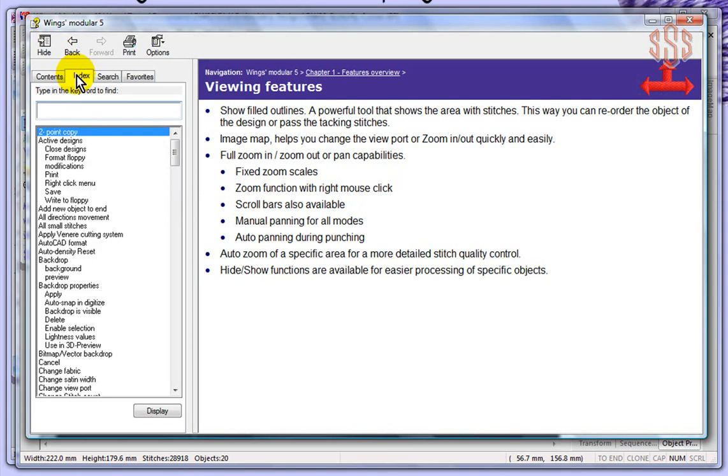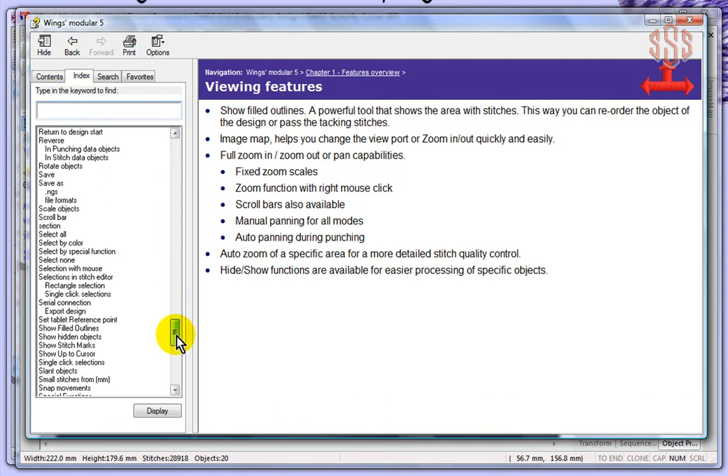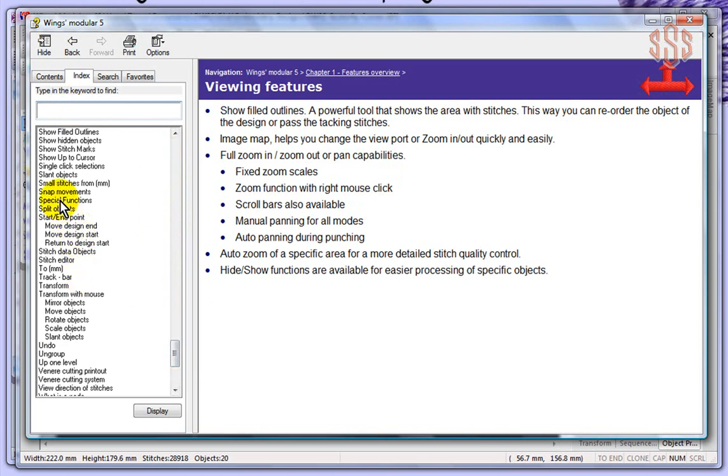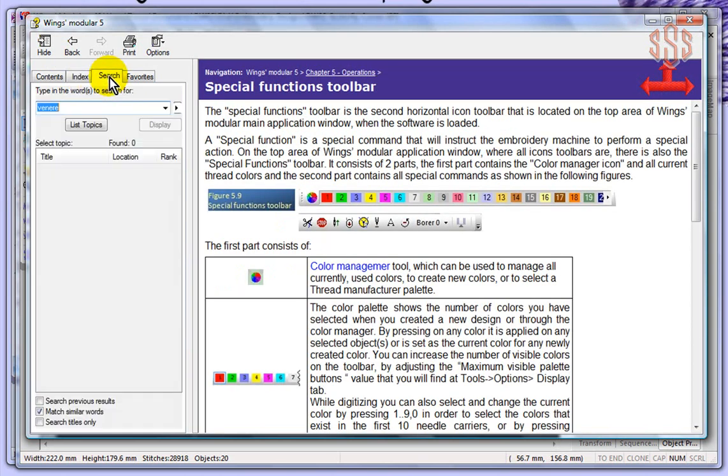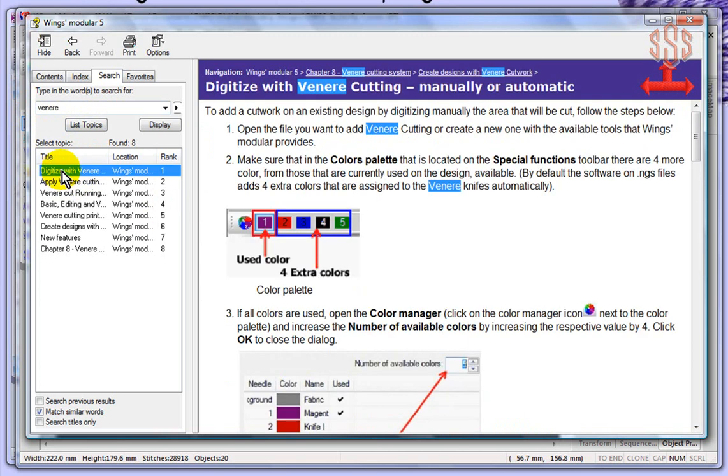You also have an index that you can go through and find specific terms and definitions that you'd like to look up. You can also search for a word. So if I wanted to learn more about, for example, the Venere cut, I'll type in the word Venere, list topics. It shows me all of the topics, all of the documents that have the word Venere in them, and I can double click on this and have that shown in the Contents window over here.